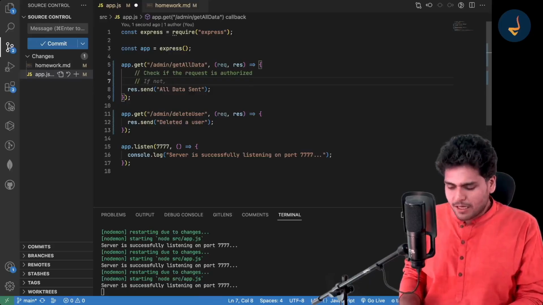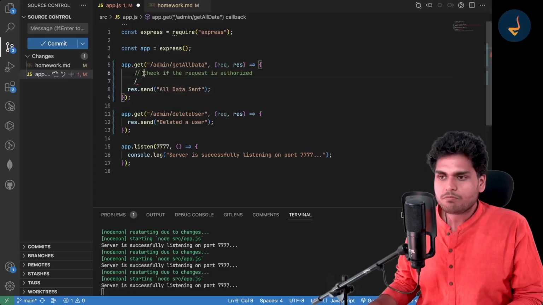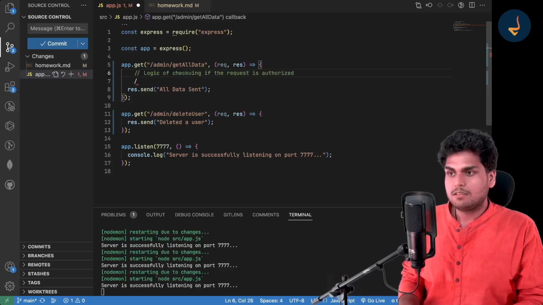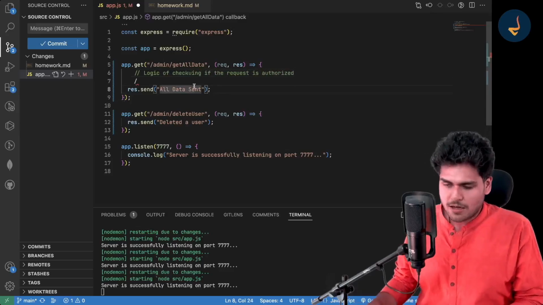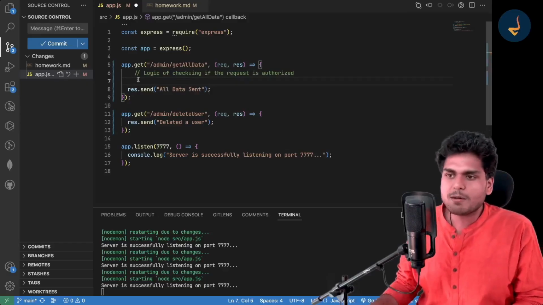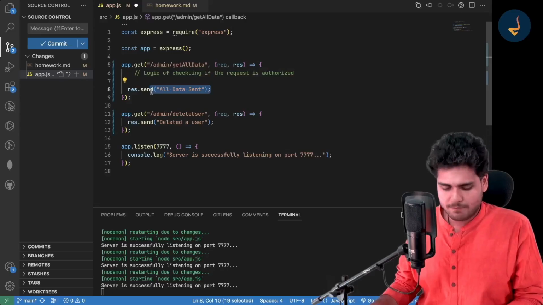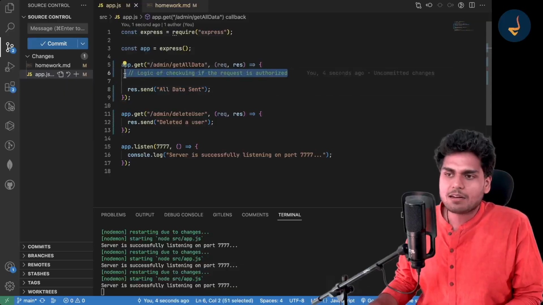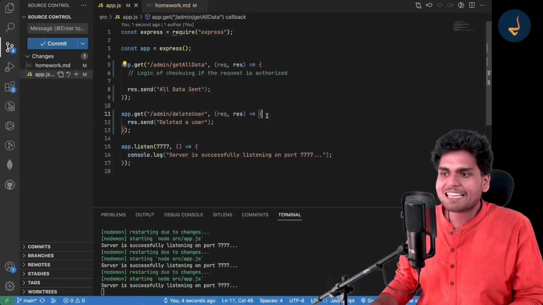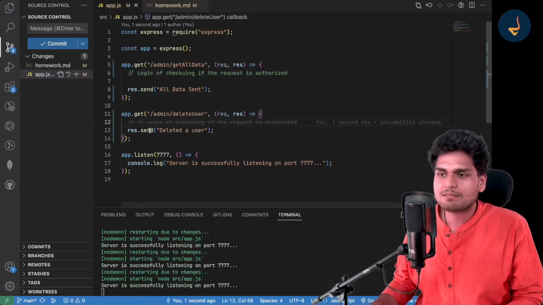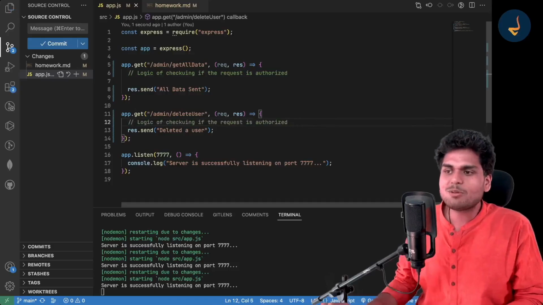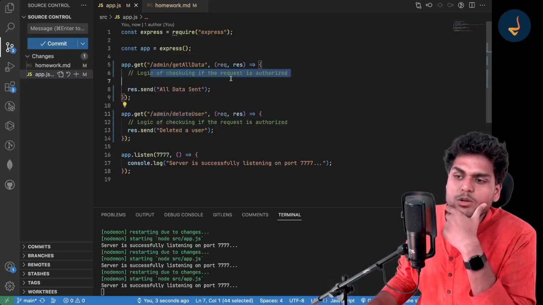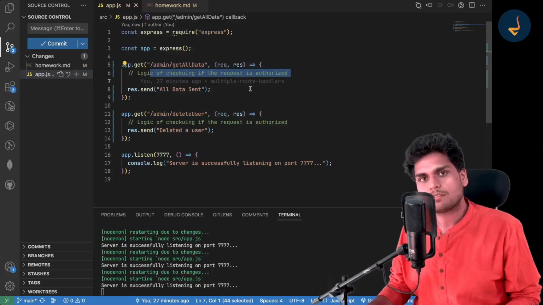Suppose I have written the logic of checking this. If the request is authorized, then I will fetch all data from the database over here, and then I will send all data, right? But don't you think that you will have to do this again and again? If the admin has two APIs, will you keep writing this logic again and again?